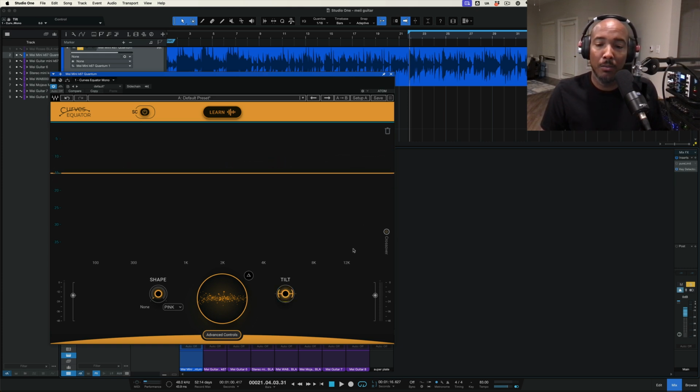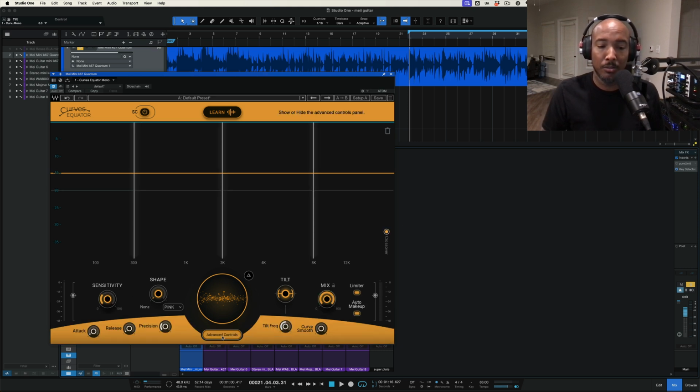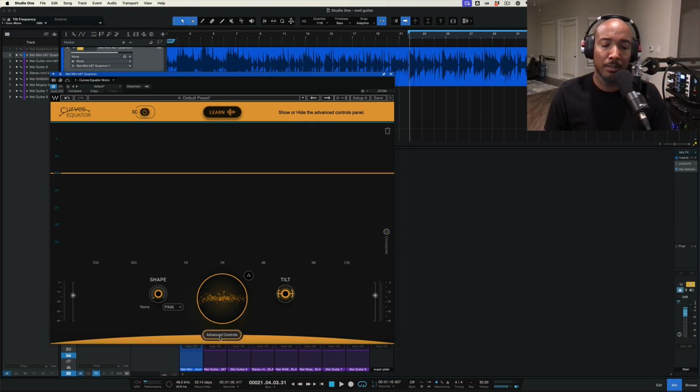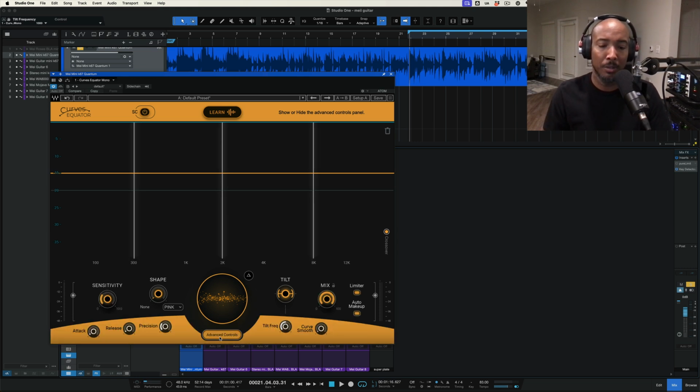And then we have a crossover where we can change these bands. We've got your input, output, and when we hit advanced control here, we've got attack and release. We have sensitivity, precision, tilt frequency, and we also have curve smooth, which will smooth out the curve here. In using this, I really haven't felt like I needed to go to these advanced controls, but I do like with Waves UI how you get kind of a basic UI, and then you can always go into advanced controls if you need to tweak more.